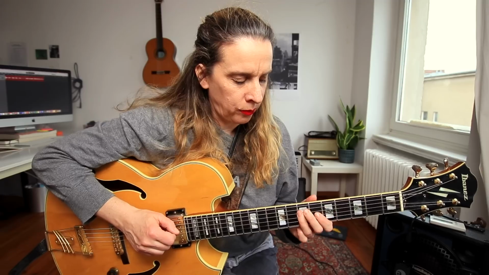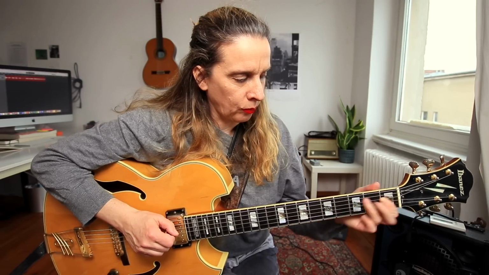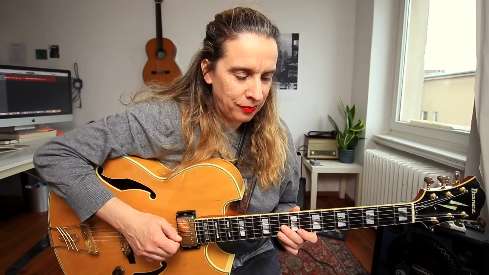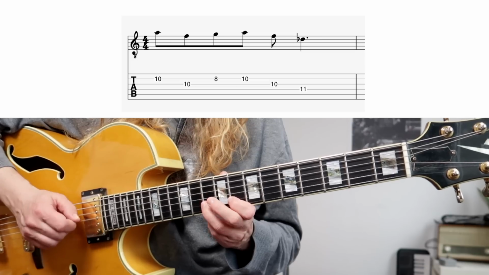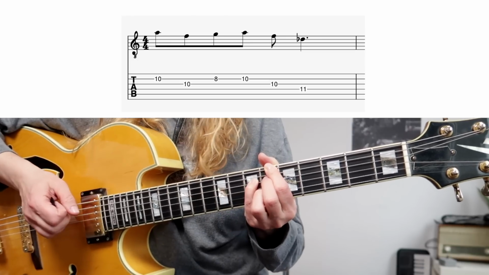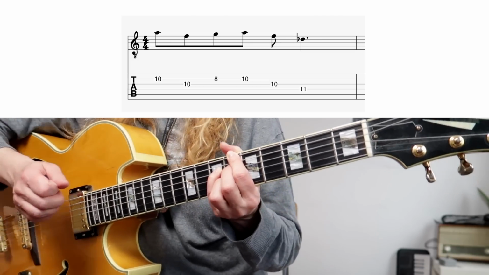So I already have been looking while I've been playing for a little line, and I found something, and that's why I repeated it. So let's play this. So we're playing this little fragment of the B flat minor major chord.